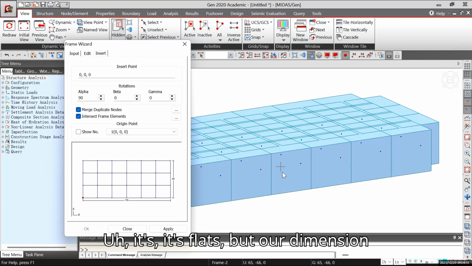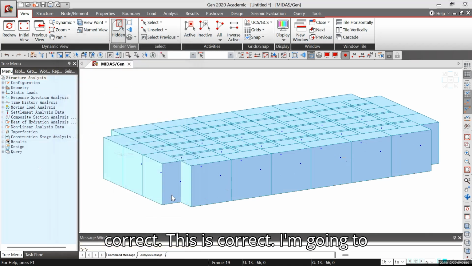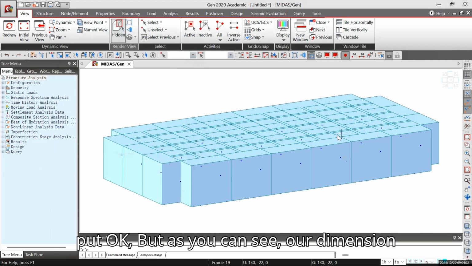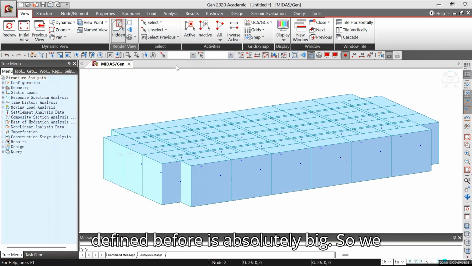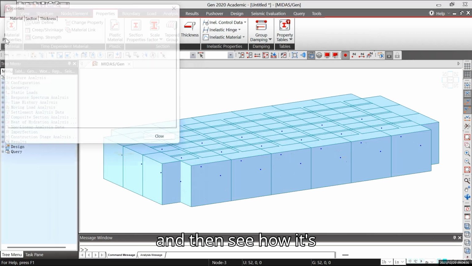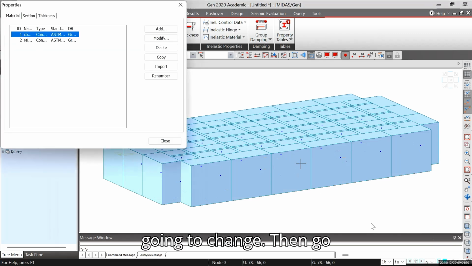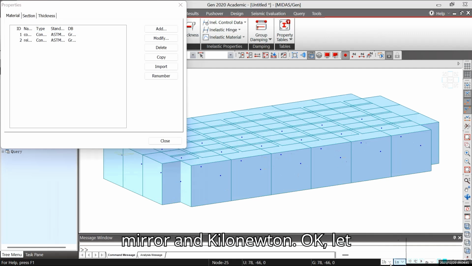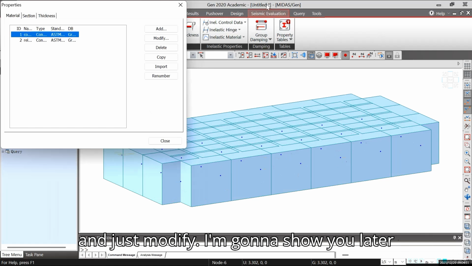It's flat, but our dimension is big, so we have to change dimensions. Our dimension is really huge. So this is correct. I'm gonna put okay, but as you can see, our dimension is really big. The section that we defined before is absolutely big, so we have to modify accordingly. So let me just go on properties again, and then let me modify and see how it's gonna change. Let me go on mirror and kilonewton. Okay, let me click on the first one. Let me just modify. I'm gonna show you later. I modify it.